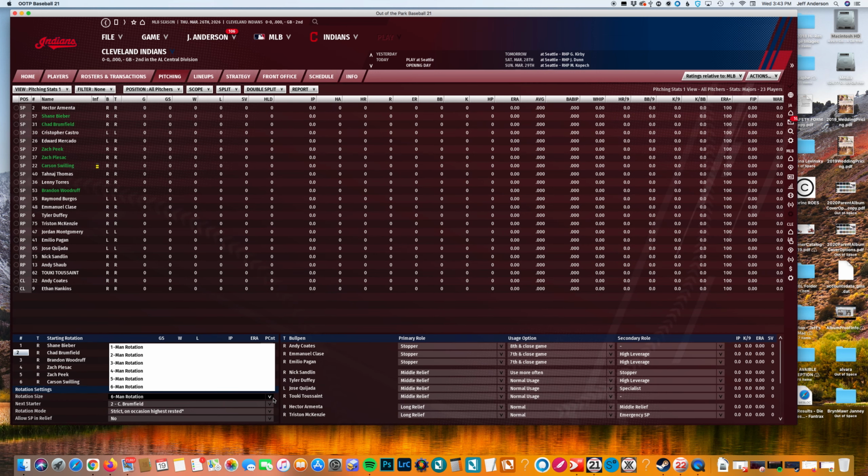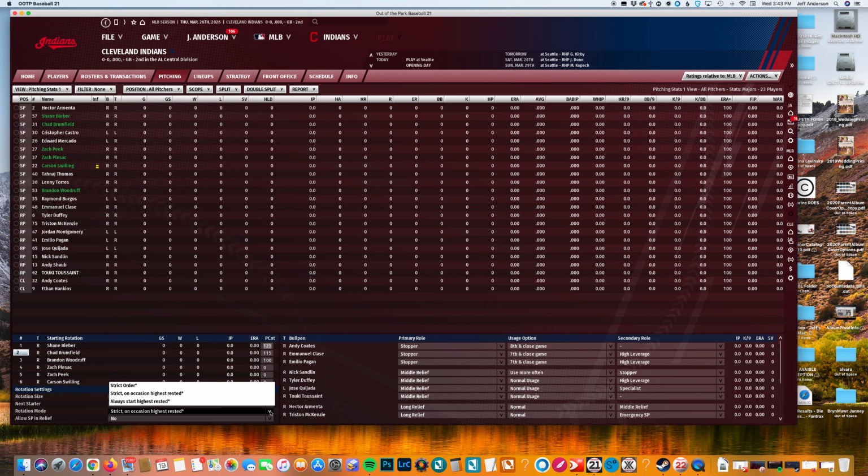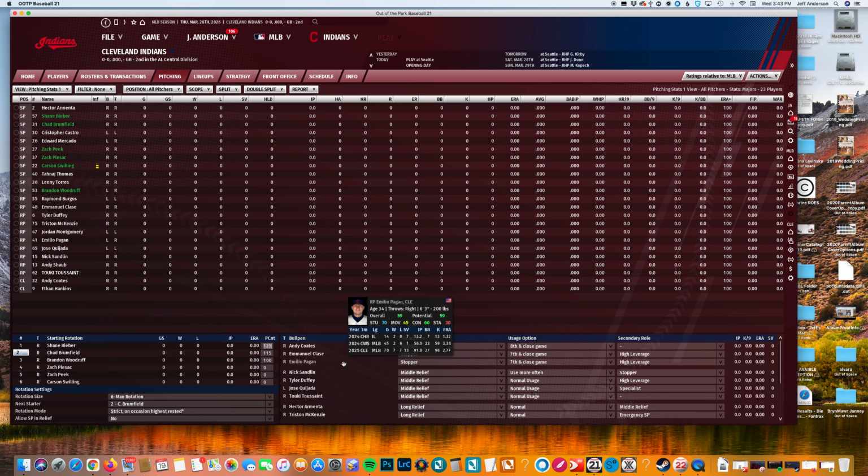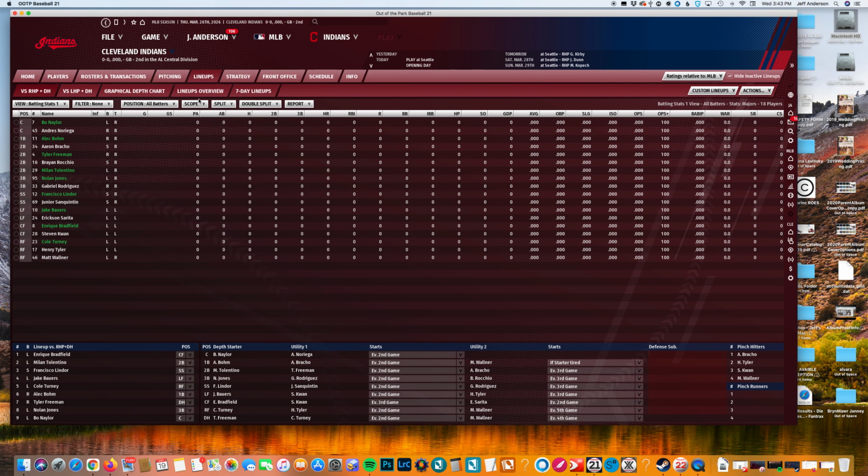So we can set up our rotation size, our pitch counts, and our preferences as far as how we want to manage these guys, and also our bullpen and how we want to adjust these. Again, this roster is huge right now because it is spring training, but same thing with lineups, right? So now a couple things.